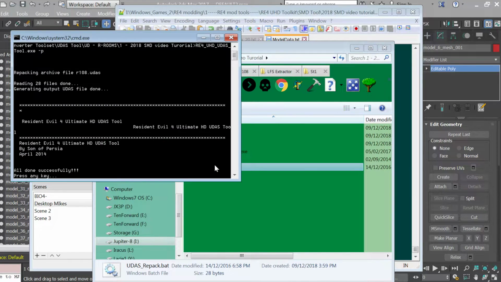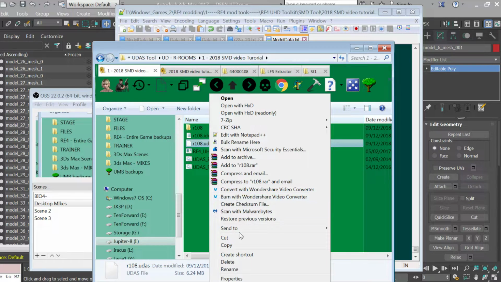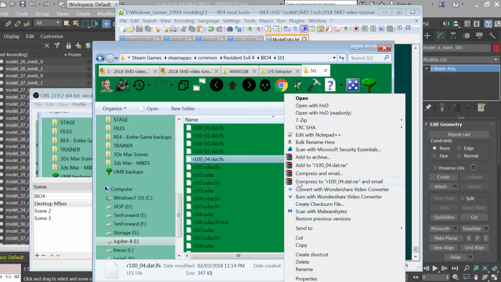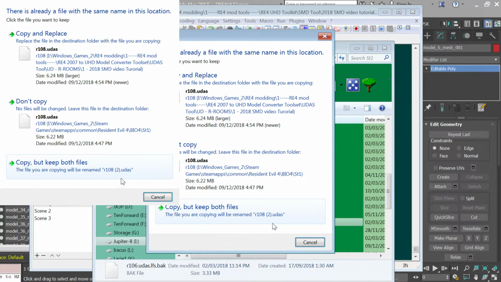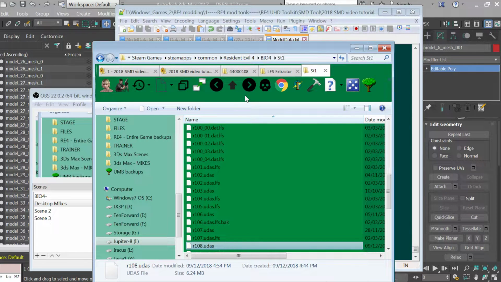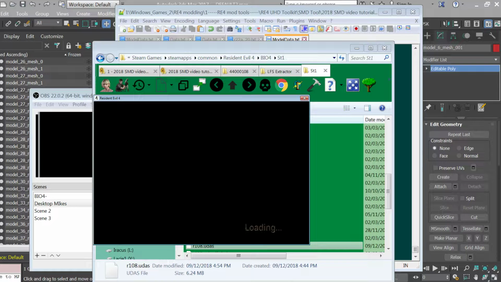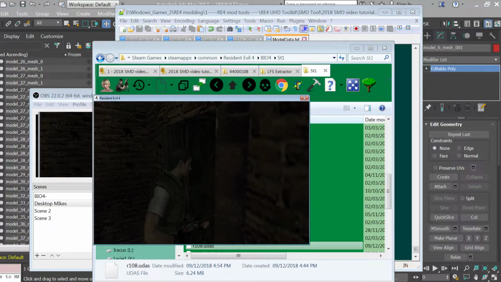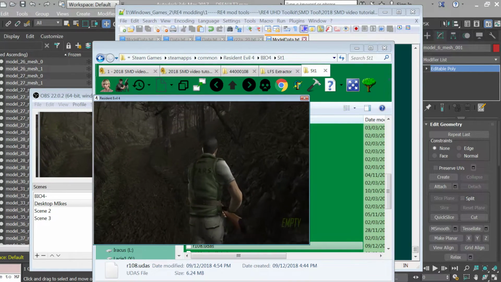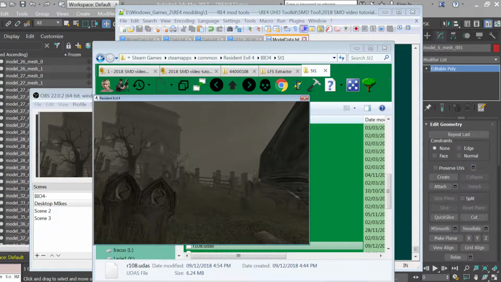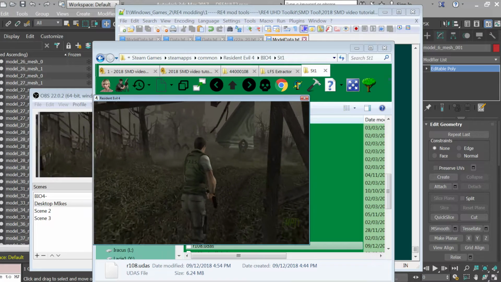Now we're going to repack the UDAS. We're going to copy that and put it back in here. Okay, replace. So let's look at our new blob shape in the game. There it is.